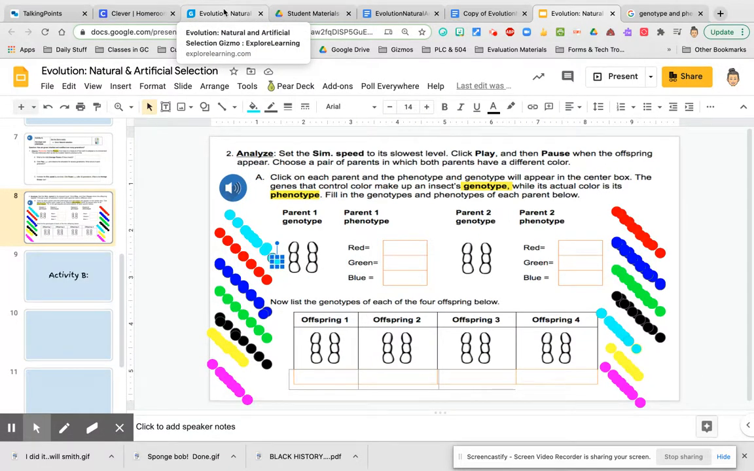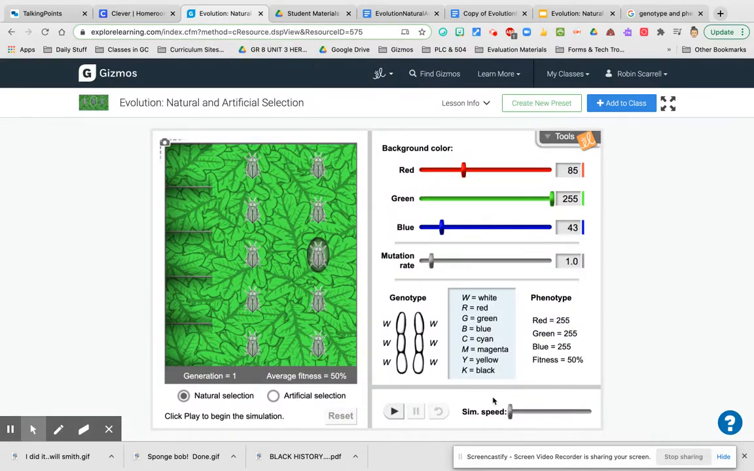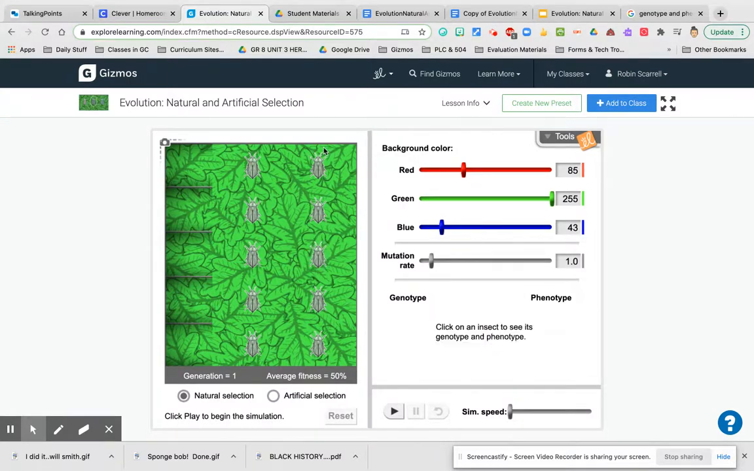The instructions say set the sim speed to its slowest level, click play, and then pause when the offspring appear. Choose a pair of parents in which both parents have a different color. So we're going to put sim speed at its lowest. You're going to reset it if there's anything there. Remember, the generations are here. The fitness is here. These will be the offspring, and the parents are here.